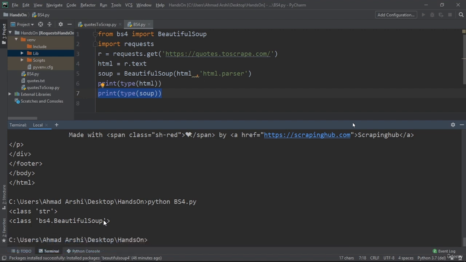So up till here we have seen how we can use Beautiful Soup for converting an HTML string to a tree, and now in the next videos we will see how we can use that tree to extract meaningful information from that.